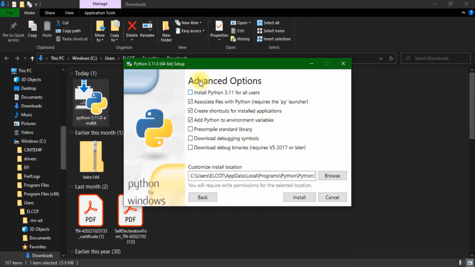Here are the advanced options. These are the advanced features. So click on the checkbox Install Python 3.11 for all users. You can also change the location by clicking Browse, but keep it default. It is final. Click install.